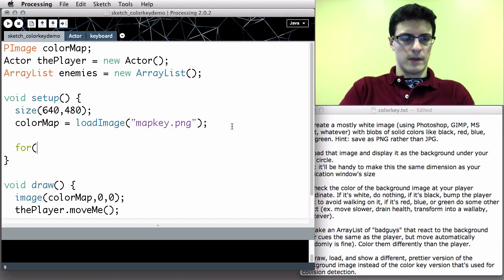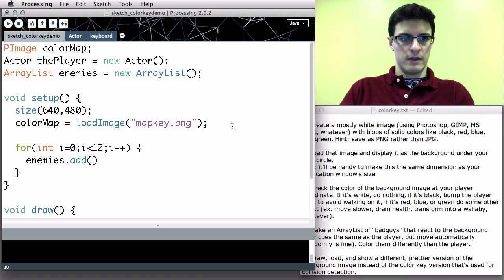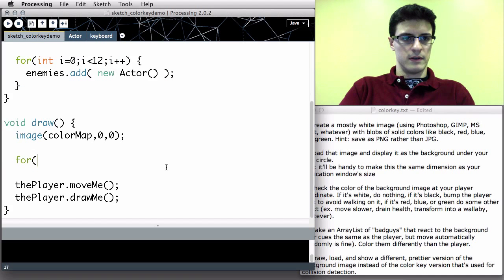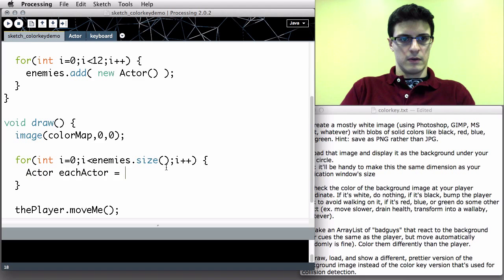Okay, let's fill it up with some. Int i equals 0, i less than, say, 12, i plus plus. Enemies.add new actor. It's going to add new actors to it. And then we also still need to iterate through to draw and move all the enemies. i equals 0, i is less than enemies.size, i plus plus. Enemy, or actor, each actor equals enemies.get at i, casting that as an actor.